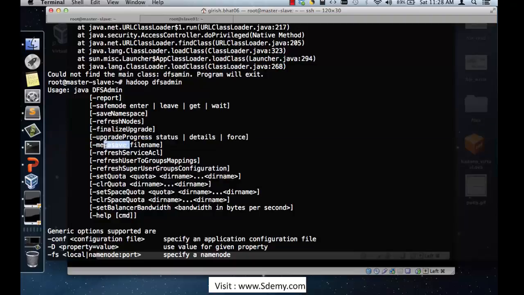Metasave dumps your under replicated blocks, that is blocks to be replicated and blocks to be deleted. It dumps them in a file under your HDFS logs directory. We'll look into it. Then refresh ACLs, set quota, clear quota.